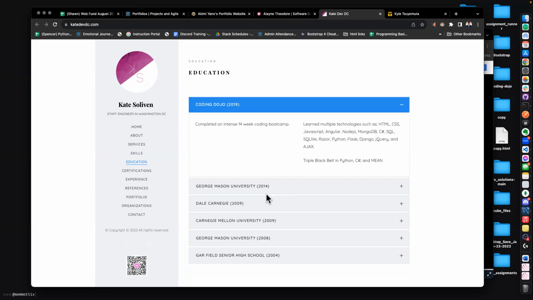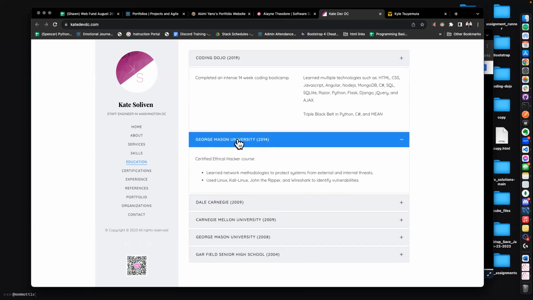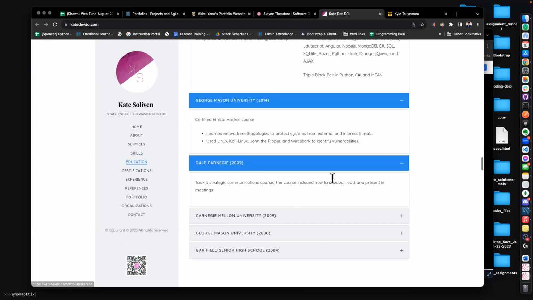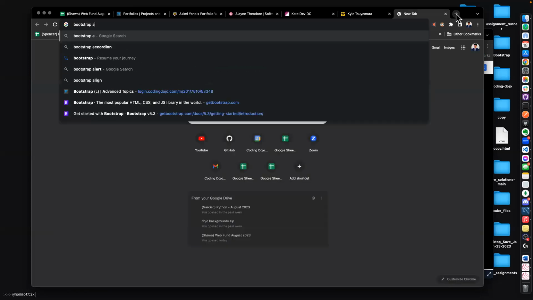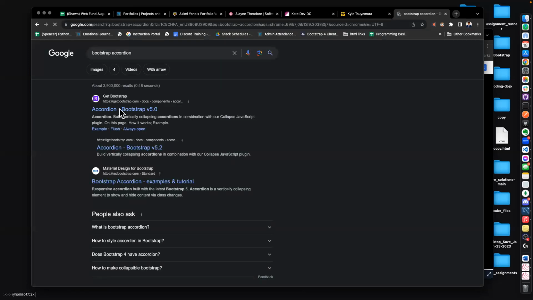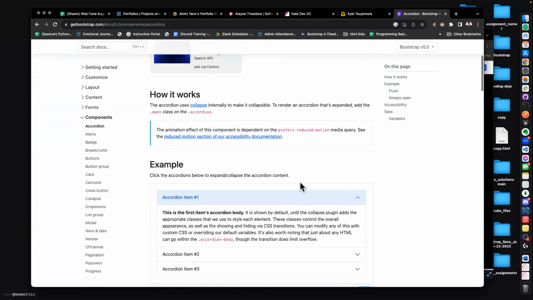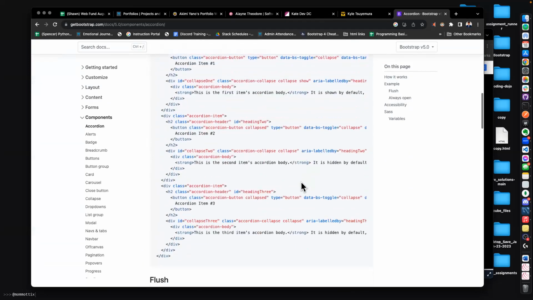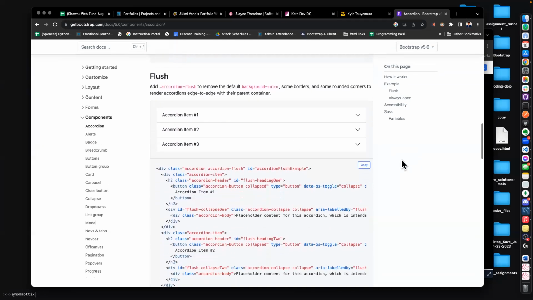So now we're at the education section. Kate's listed her education accomplishments through this here. See how this, when you click a section, it opens up. We can create this through Bootstrap. So this is the accordion on Bootstrap. And I hope you guys took some time to look through it on your own before this lecture, but look at this accordion feature. We can implement this as easy as copying and pasting.